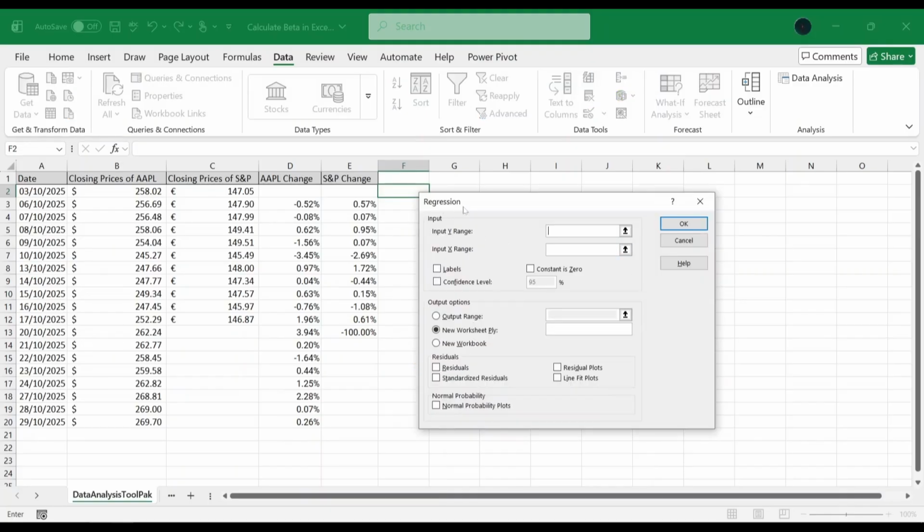Regression dialog box appears. In the Input section, click on the Y range field, select the stock's returns from cell D3 to D13. Next, for the X range, select the market's returns from cell E3 to E13. Here, I'm choosing the range from cell D3 to D13 and E3 to E13, so both X and Y ranges have the same number of data points, which Excel requires for regression.